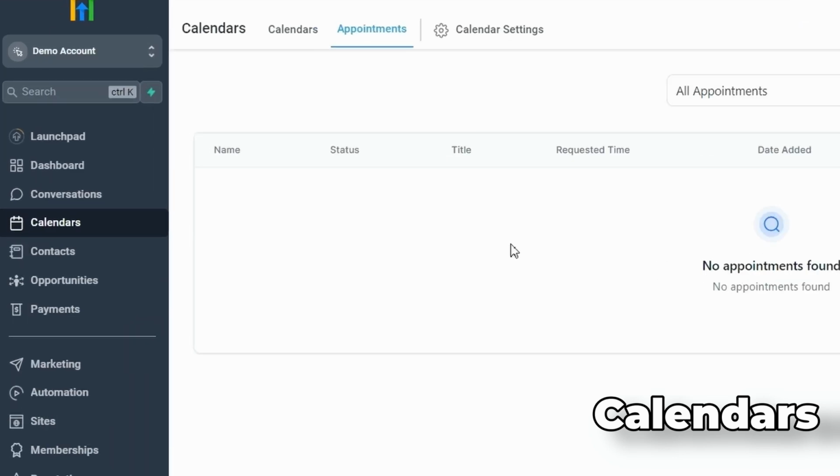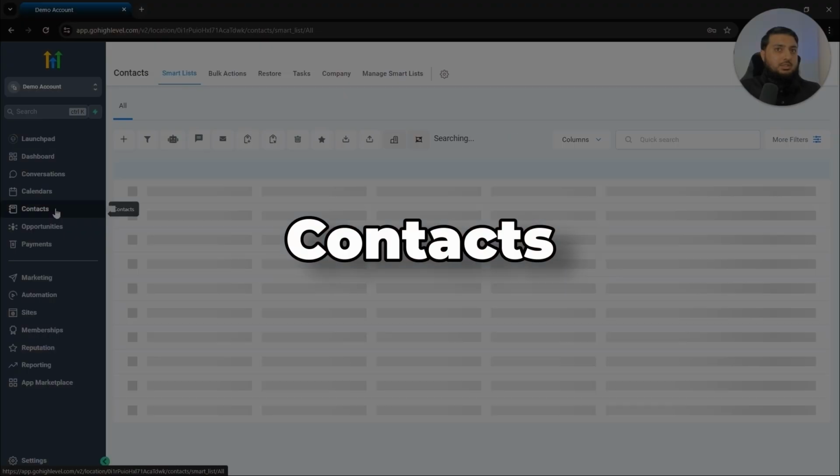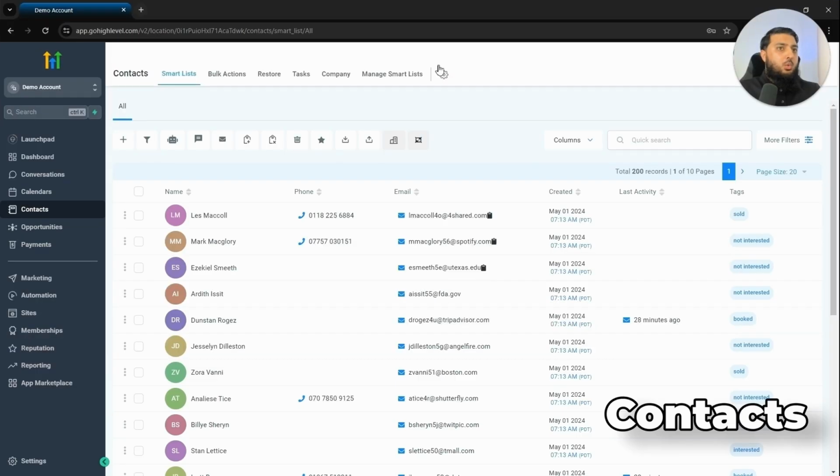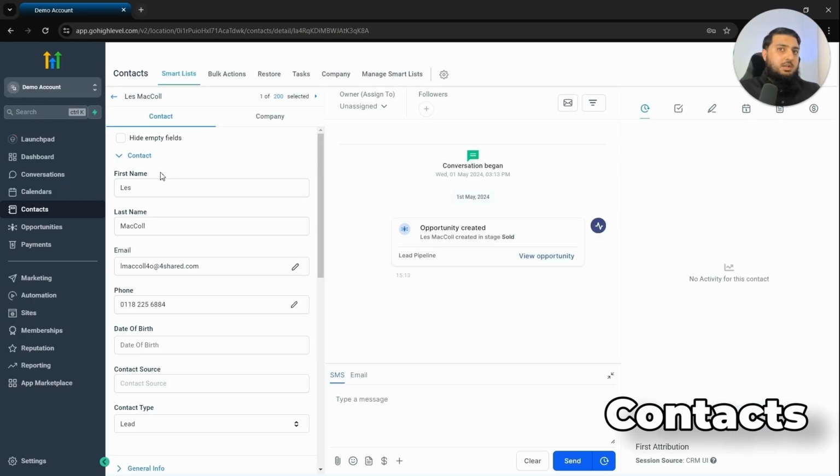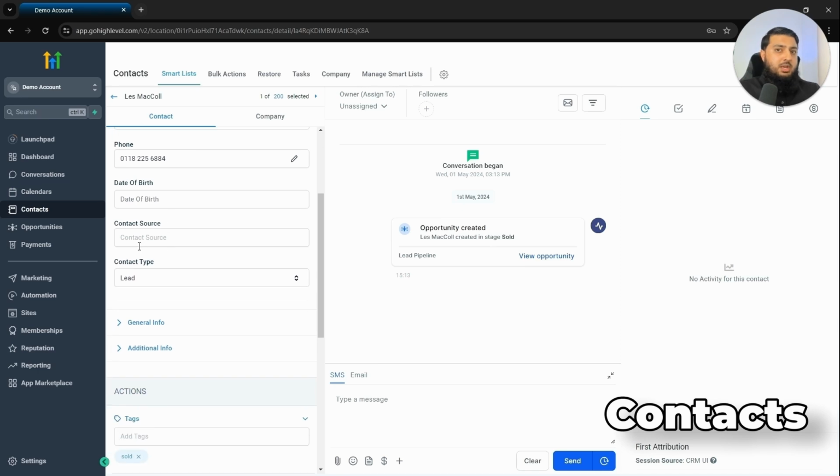The next thing that GoHighLevel has is contacts. Every single contact that we have will be inside of this. So if we click onto a potential customer, as you can see, we have information about them. We have their first name, last name, email, phone number, date of birth, contact source, and you can add a variety of more depending on what your business requires.